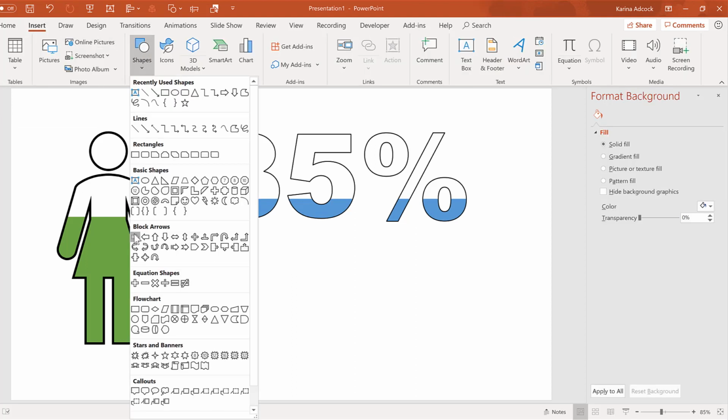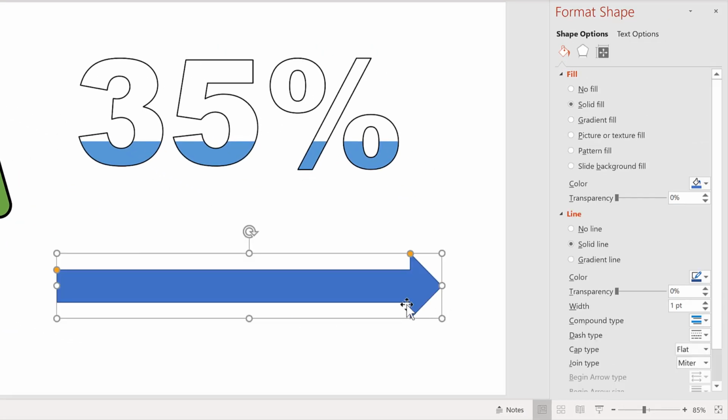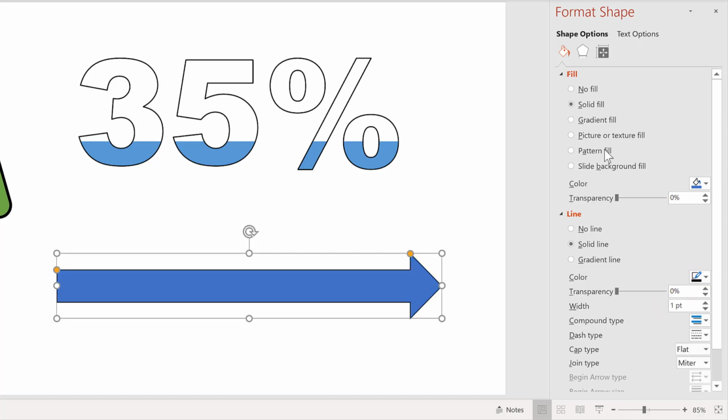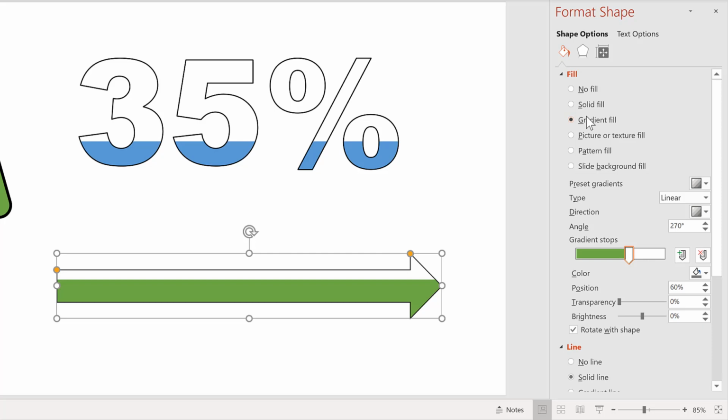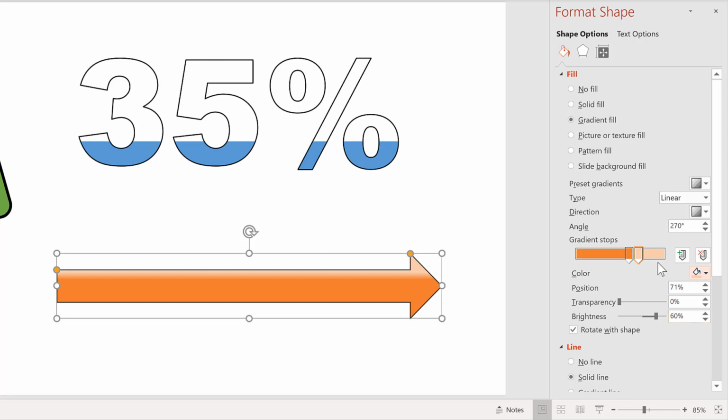So if I select the block arrow and click and drag to draw the arrow, I can give it a black solid line and then change the gradient fill. And this time I will select orange and I will change the white this time to a lighter orange color and make this 70%. And also make the darker orange 70%.